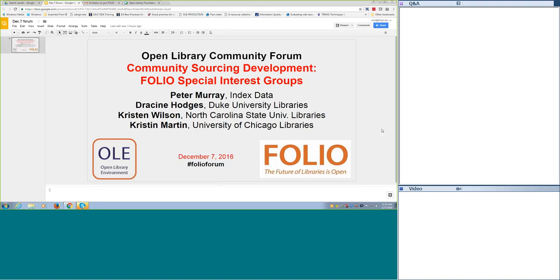Kristen Martin is the electronic resource management librarian at the University of Chicago and has been an active contributor to the OLE project. She heads the electronic resource management department, which is responsible for acquisitions workflows and processes for e-resources from selection to access. She previously managed and cataloged electronic resources at the University of Illinois at Chicago and the University of North Carolina at Chapel Hill. Currently, Kristen is the convener of the FOLIO Resource Management Special Interest Group.